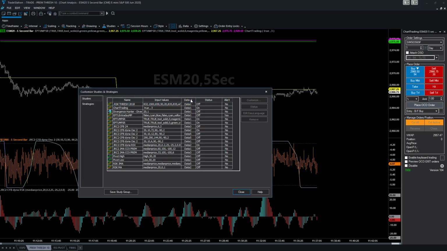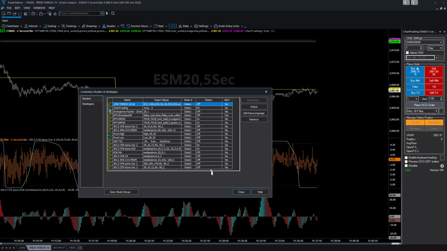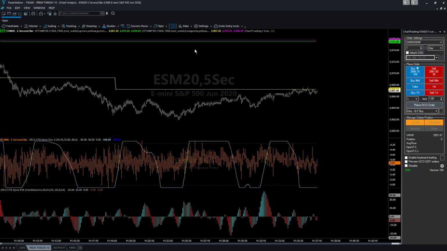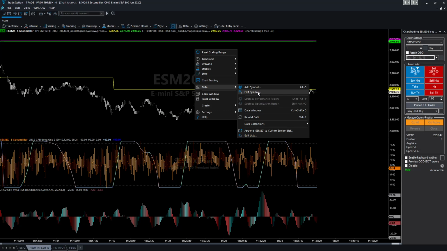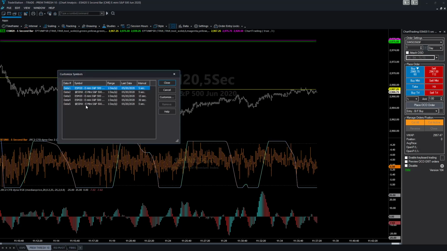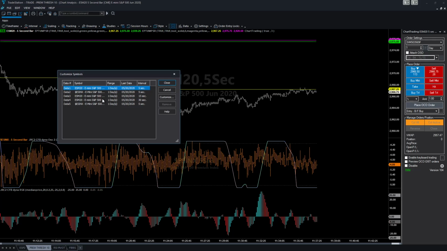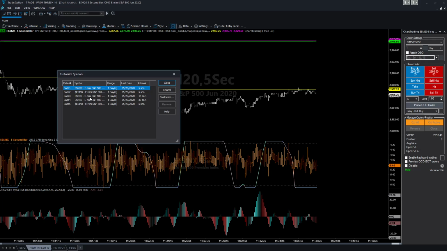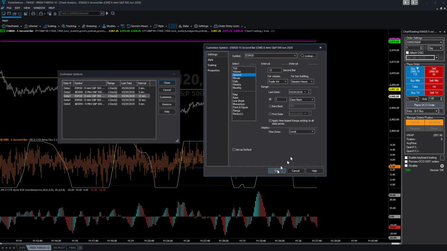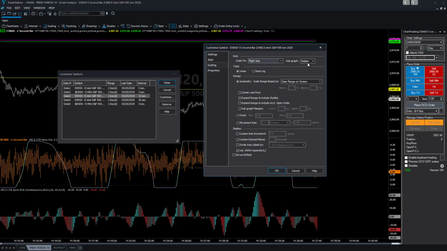Now you also need to know and be aware of what data is in the chart. And of course, to do that, I'm going to go down here to data, edit symbol, and now it shows you all of the data feeds that are on that chart. Some of them are invisible. We only need one ES chart visible. And the way you do that, you go in here to scaling. Subgraph is hidden, so the data won't show up.